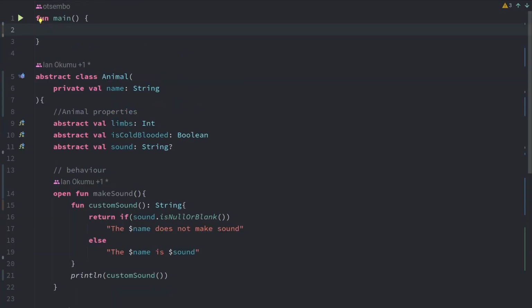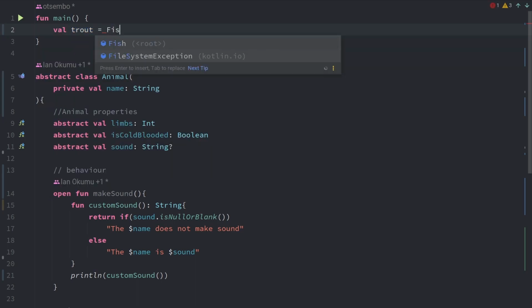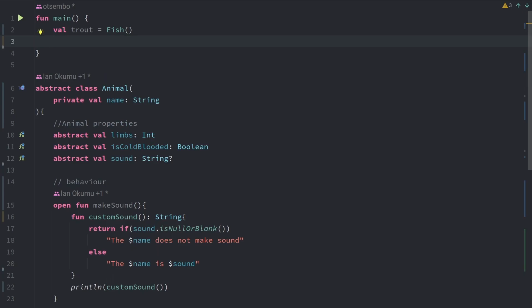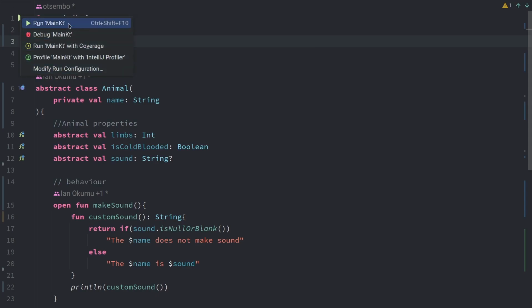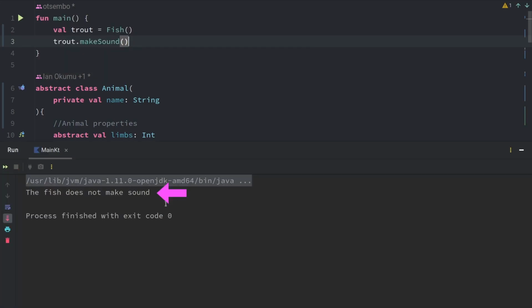Now, let's make some sound. I want my fish to be a trout. Create a new fish object. Next thing, we'll call the makeSound method. Once we run this, you'll see that the fish does not make sound. Great.